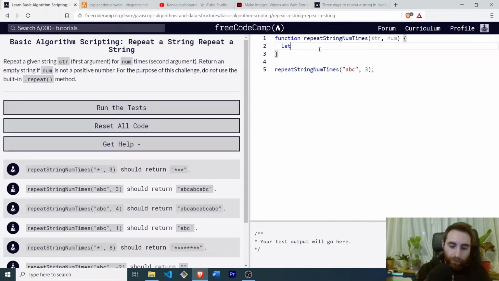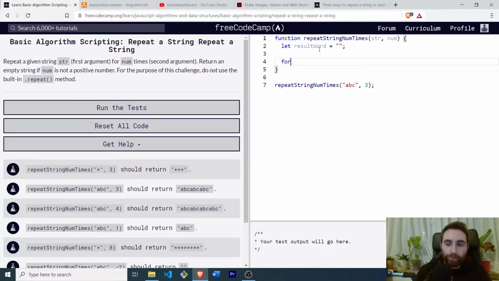Let's begin first with the result word, which is going to be an empty string first. Here on this occasion I'm going to do it with a for loop, because I think it's the cleanest way in this situation, because we are talking about numbers, about iteration by numbers, and we don't have an array or something like that. So I think it's the best way here to use a for loop.